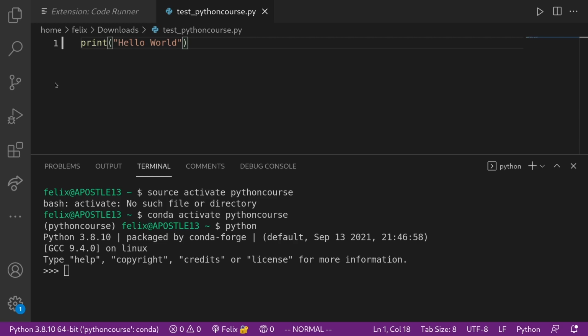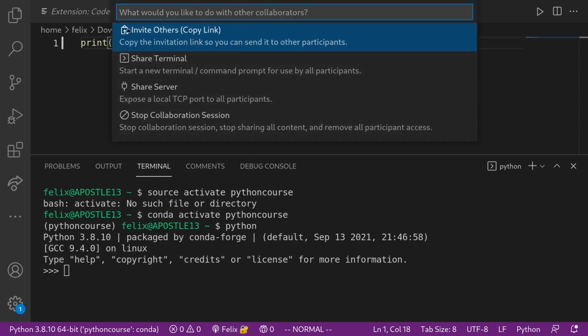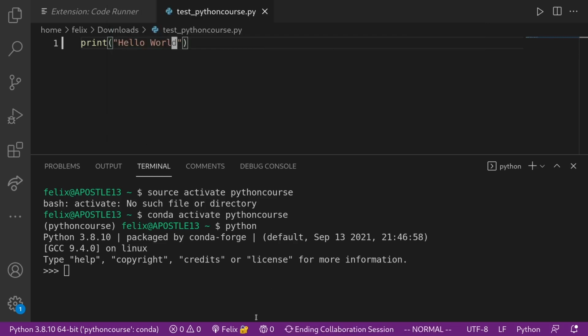Of course, in the Scientific Python course, you will be joining the machine of the instructor. So you can close this one, and he will provide you with an invitation link. And you can here stop your collaboration session, which has been started automatically. But you will keep your login credentials saved in VS Code. And this is handy because then the instructor knows who has joined his machine.